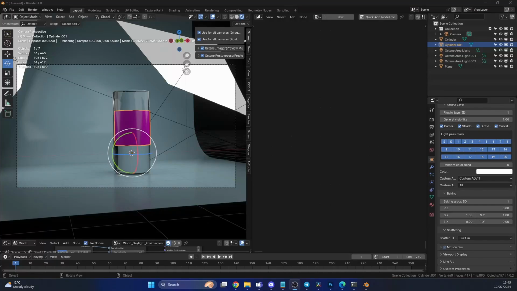This question gets asked quite a lot, to be honest, and it's how do I export out an alpha image of just a certain object in Blender Octane? Now it's pretty easy to do, to be honest, a little bit convoluted maybe, but it's easy enough.